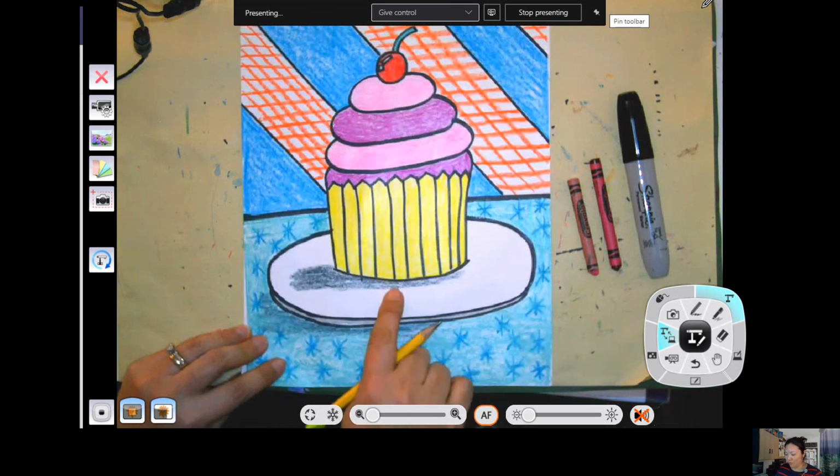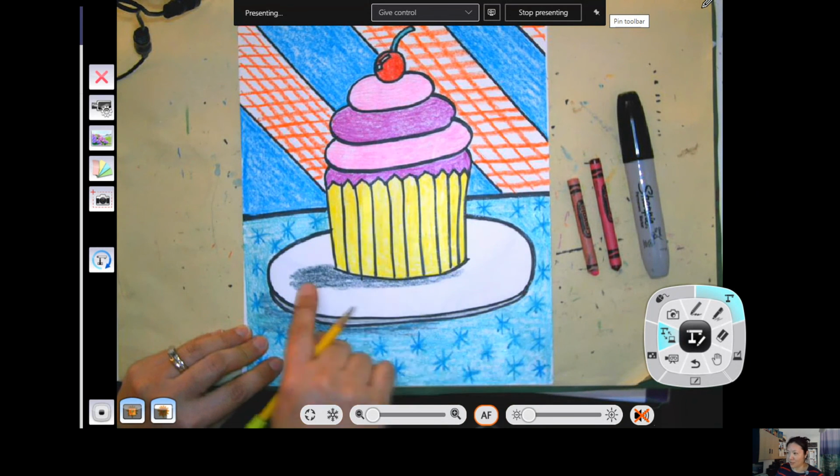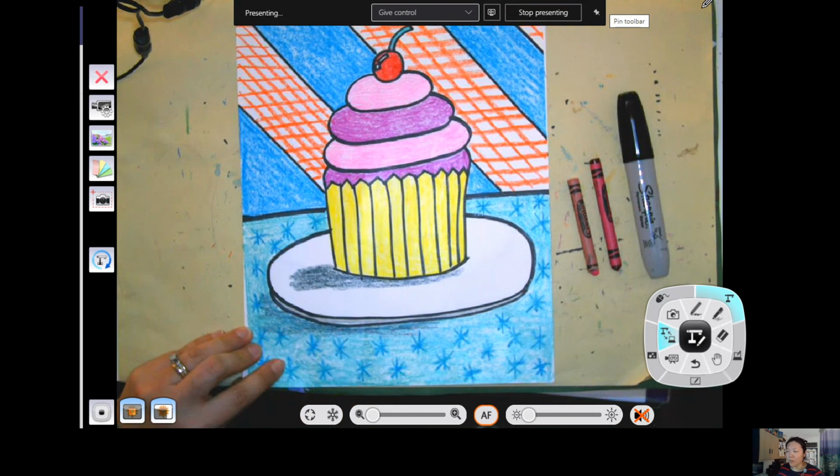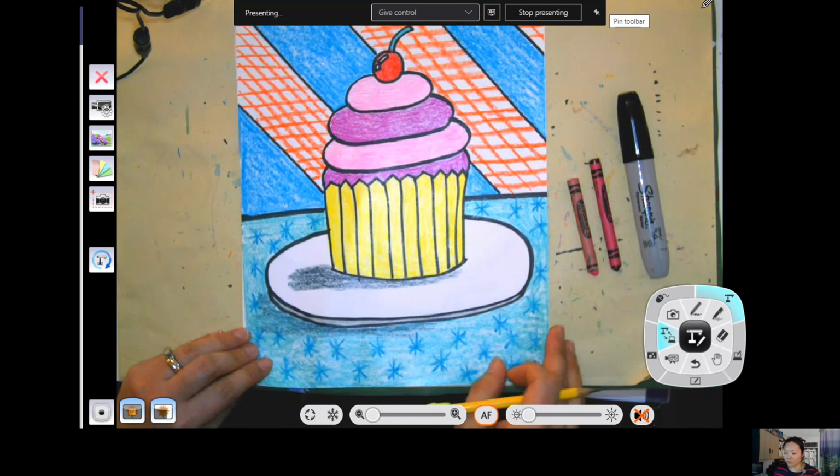And then if you want to get super fancy, I just put a little bit of a shadow underneath my cupcake sitting on the plate, and then a little bit of shadow under my plate. So have fun making your cupcake, and I would love to see your picture.